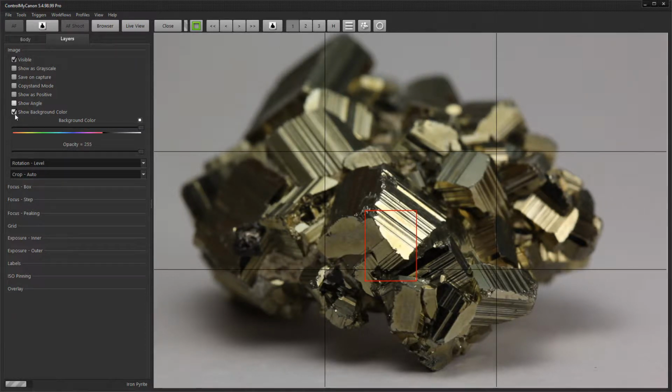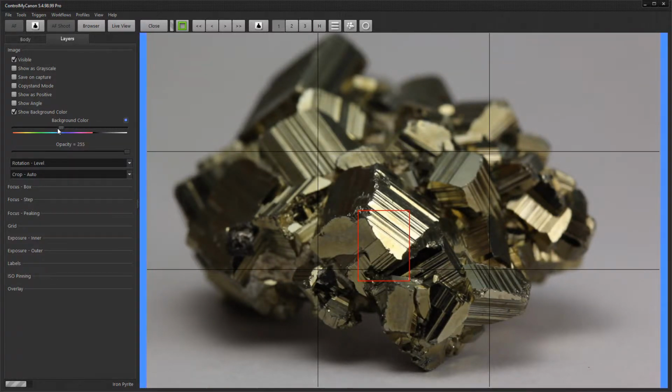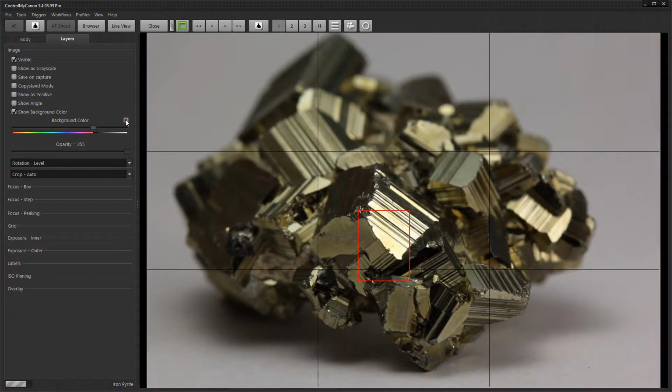And we also have show background color. What that does is change the color you see kind of in behind here. And here I'm going to show it, and you could change the color of the background. Now, if you click on this little button here, it returns it back to default, which is black.